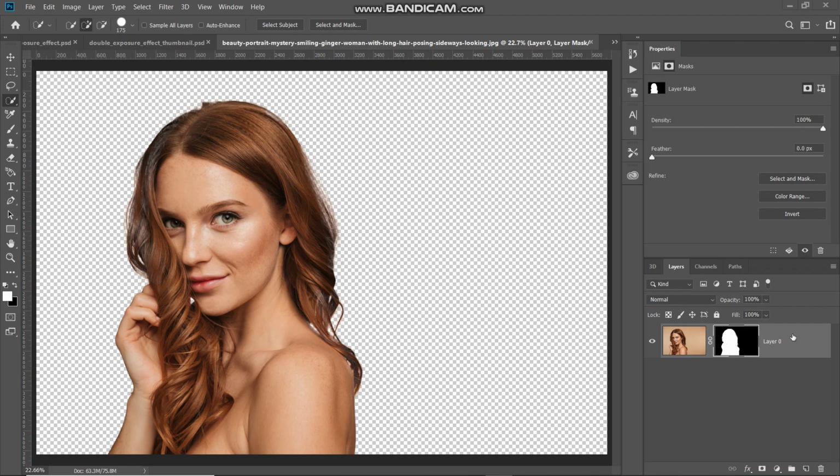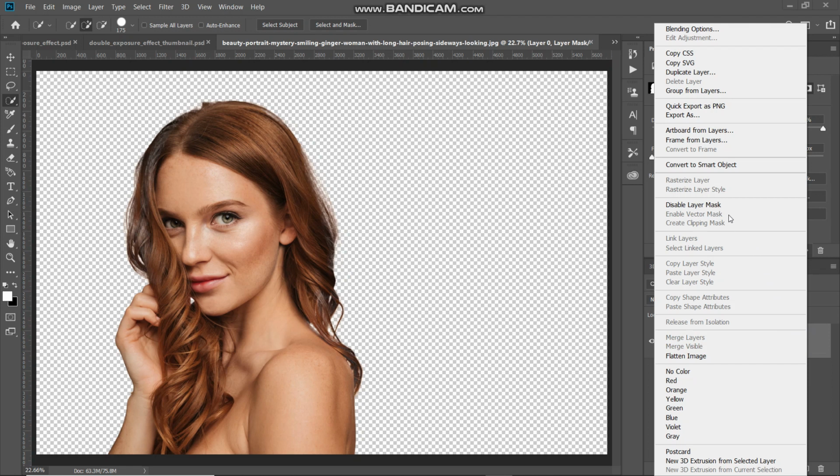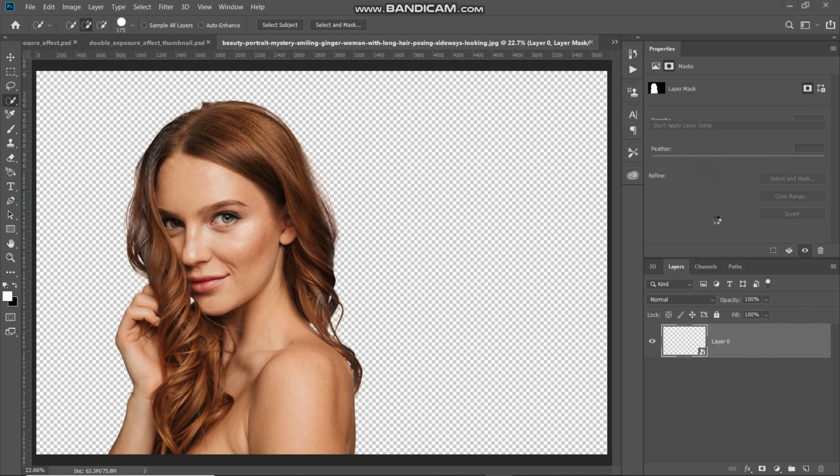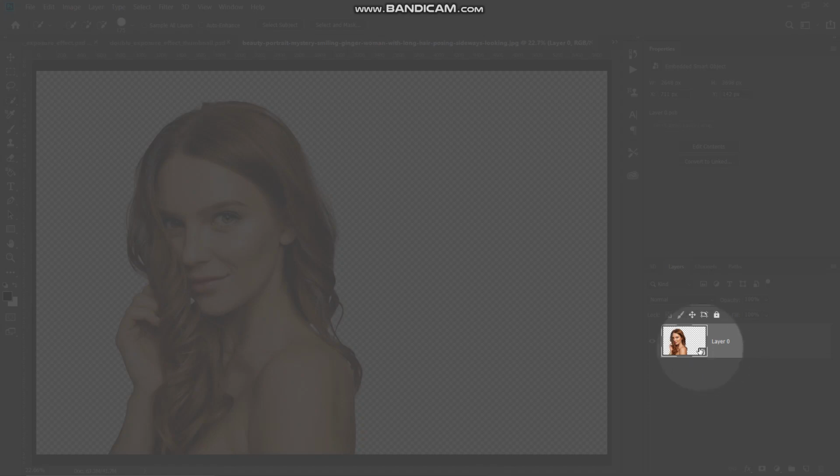Now after that we need to convert this layer into a smart object so that later on we can edit it non-destructively. So for that, right click on the layer and then select the option Convert to Smart Object. So now as you can see, after converting your layer into a smart object, your layer icon will look something like this.